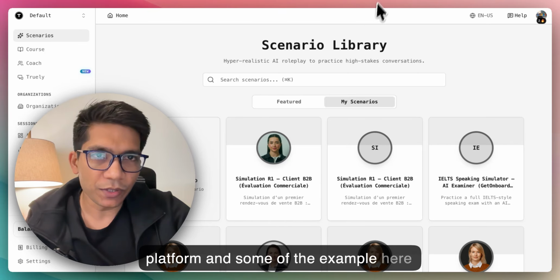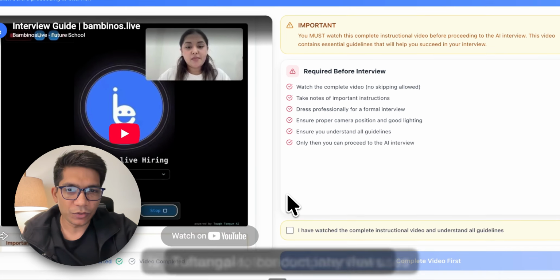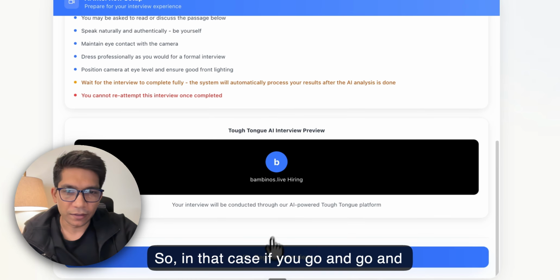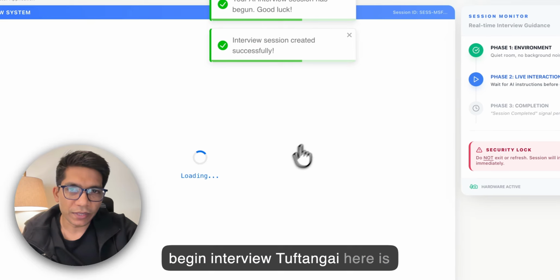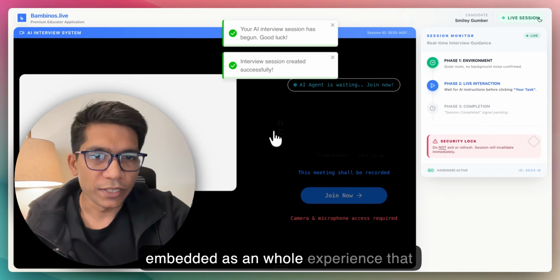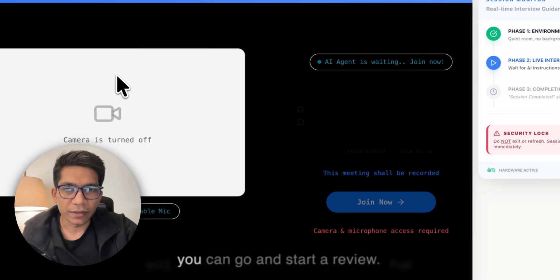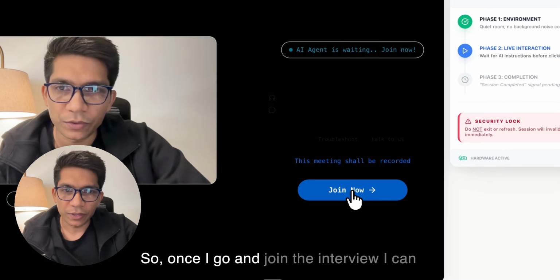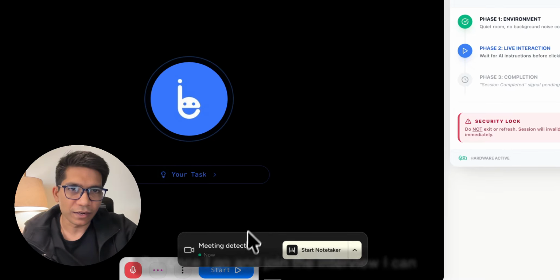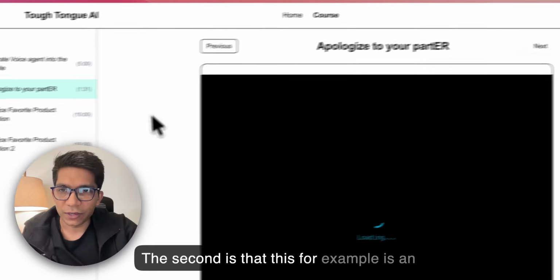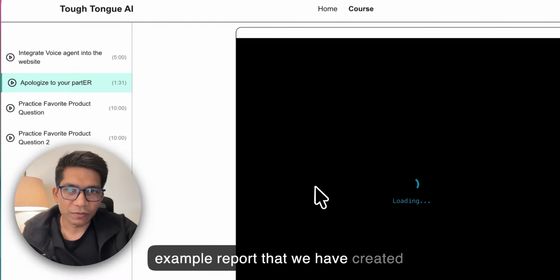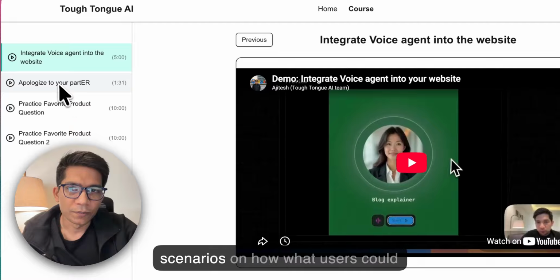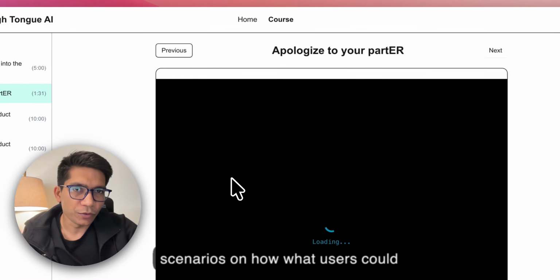Some examples here: this company uses Tough-Tongue AI to conduct interviews. In that case, if you go and begin interview, Tough-Tongue AI is embedded as a whole experience that you can go and start. Once I join the interview, I can start. The second is an example repo that we have created where Tough-Tongue AI is embedded again as scenarios on what users could practice.